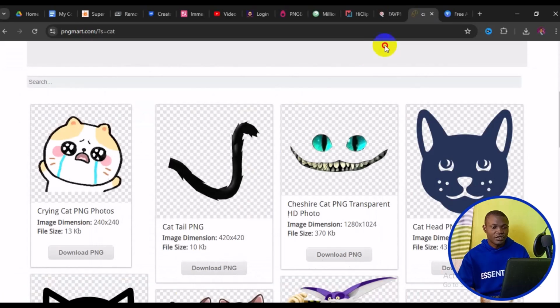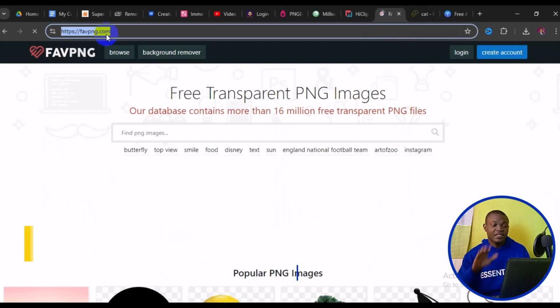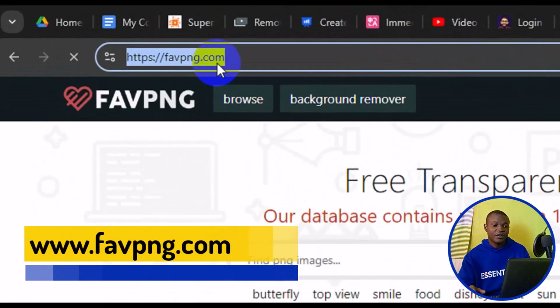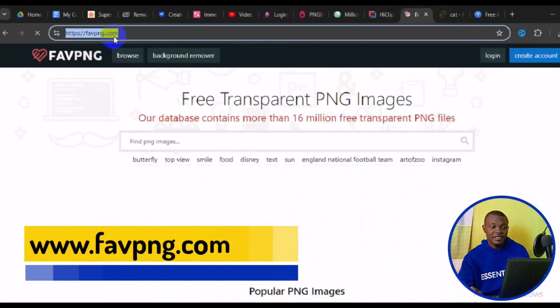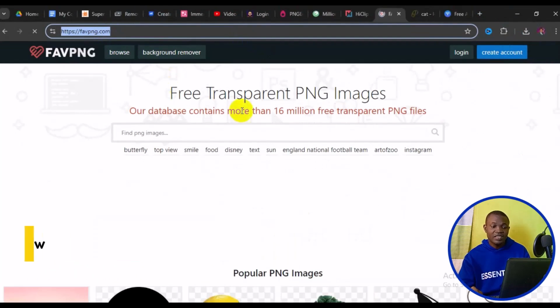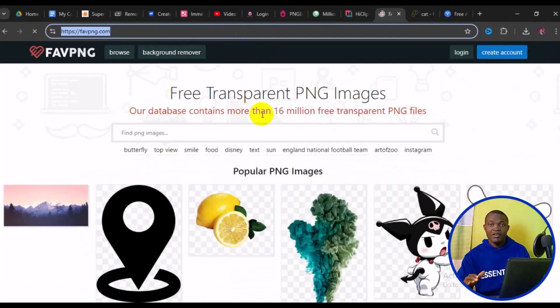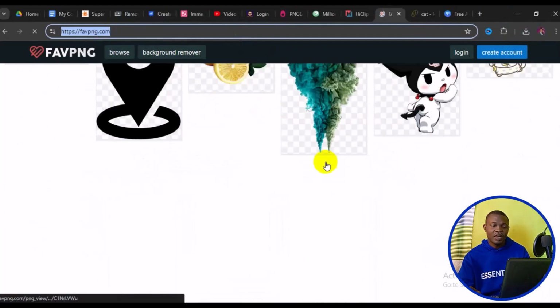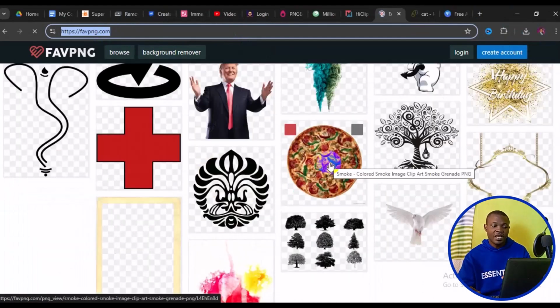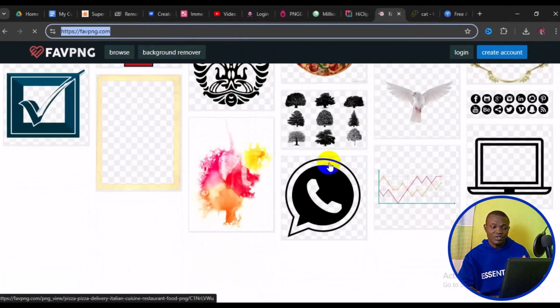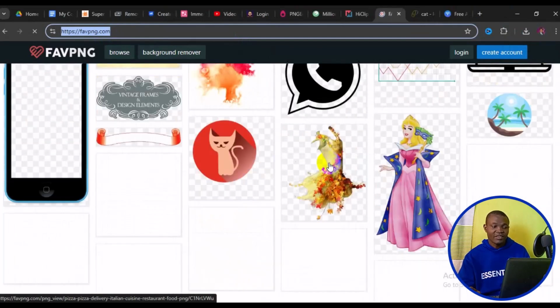Okay, so let's take a look at the fourth one I have for you as far as free PNG images is concerned. So the fourth one I have for you here is PNG.com. Free PNG images. Our database contains more than 16,000 free transparency PNG files. So you can simply scroll down. The more you scroll down, the more free PNG images load up, as you can see on my screen right here.